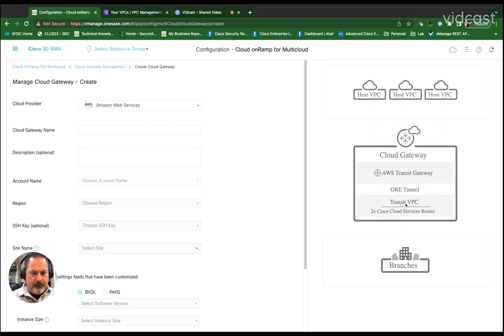It's going to create a Transit VPC, and it's going to put these 2 routers into that Transit VPC. It's going to create the Transit gateway. It's going to have a GRE tunnel between the 2, and then provide for a connection to the host VPCs to this cloud gateway when we do our mapping. All right, so let's go and give this guy a name. Cloud Gateway AWS, and then we're doing London.